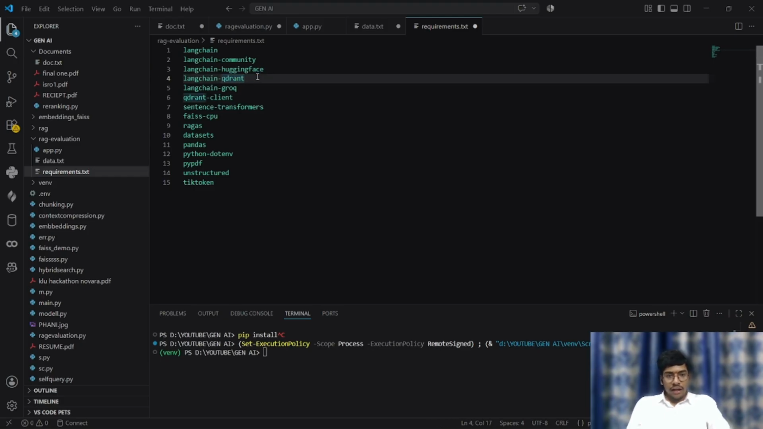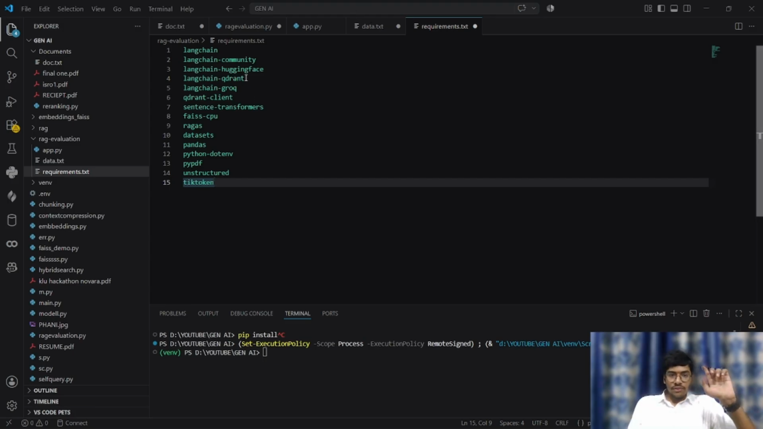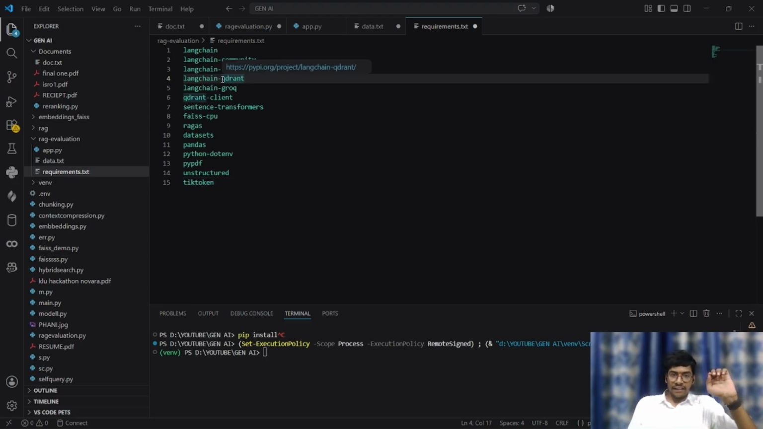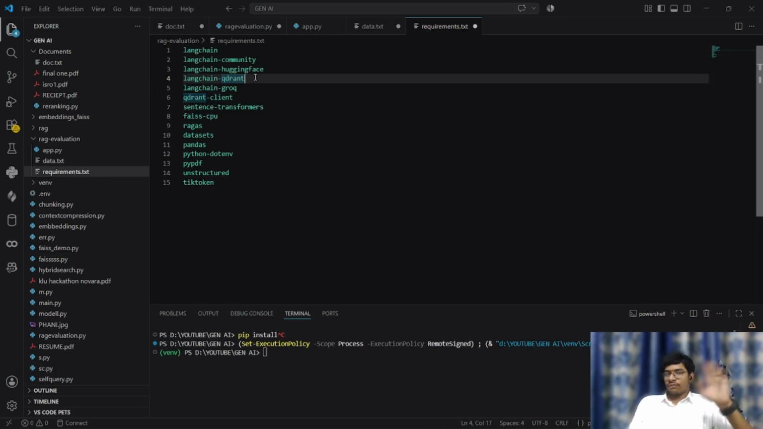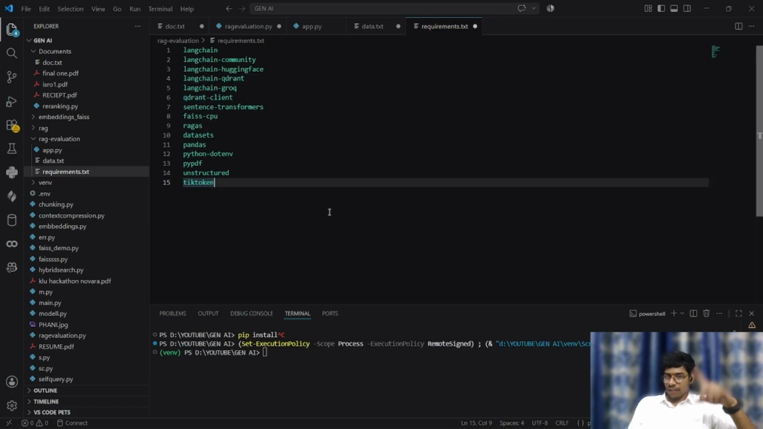And now LangChain Qdrant. Qdrant is a vector database. It is used in production-level RAG systems, and we are going to build a production-level RAG system right now, so we are going to use Qdrant. Previously we used FAISS for it. FAISS is not efficient for huge datasets, I mean huge storage, while this can hold it.